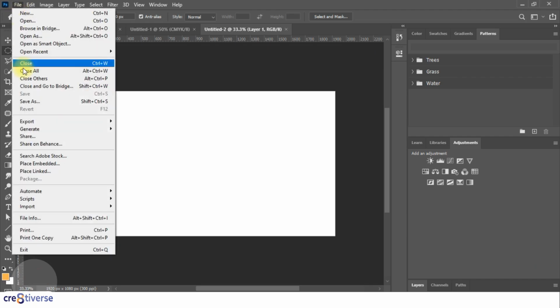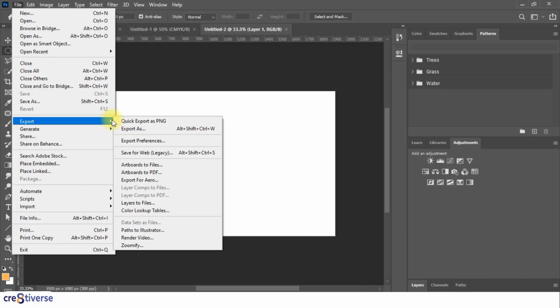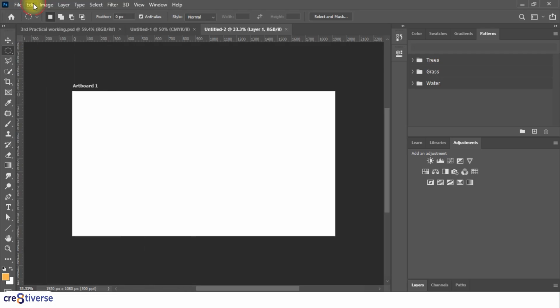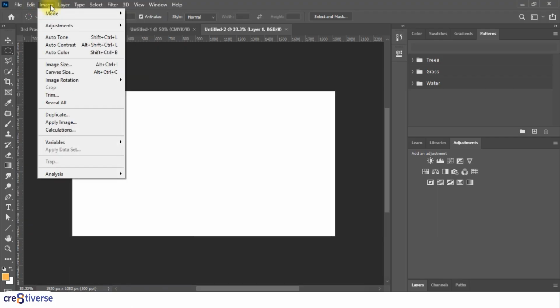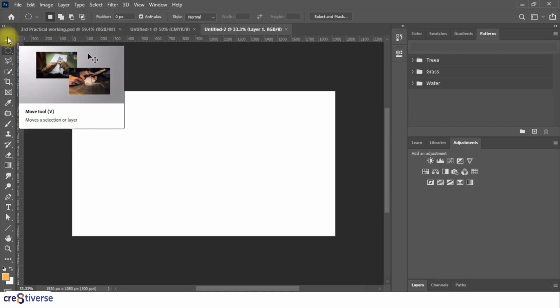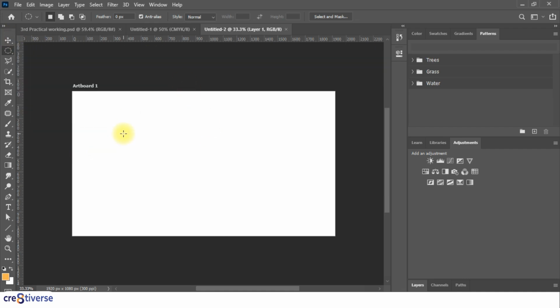So from here you have your file. Sometimes whenever you see, should I say, a triangle with its edge facing the right, it means when you hover over it, you have other options. We have the export, the generate, to automate, to script, and so on. So these are all what we call menu, image menu, layer menu, and so on and so forth. So I believe you get the idea. So I think we should just dive straight into setting up our workspace.